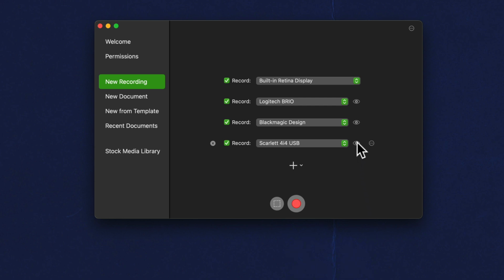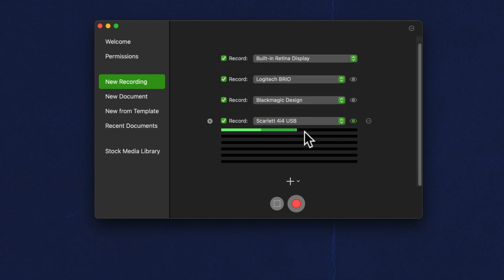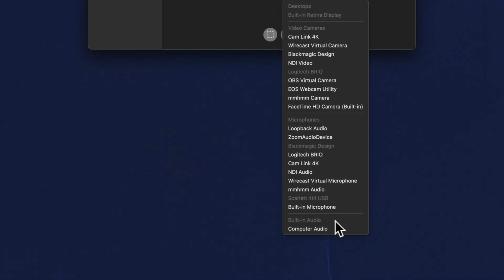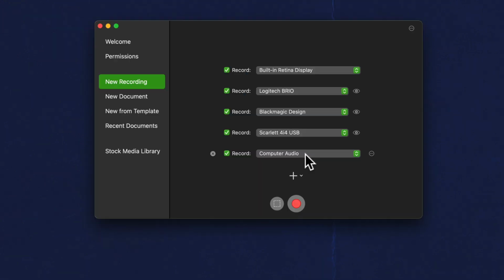If I click on the little eyeball icon to get a preview, now I will be able to see the levels to make sure that my microphone is getting proper levels. I'll click on this again to hide that. And lastly, I'll click on the plus icon, go to the very bottom under built-in audio, and select computer audio. This is going to record any sounds from my Mac.